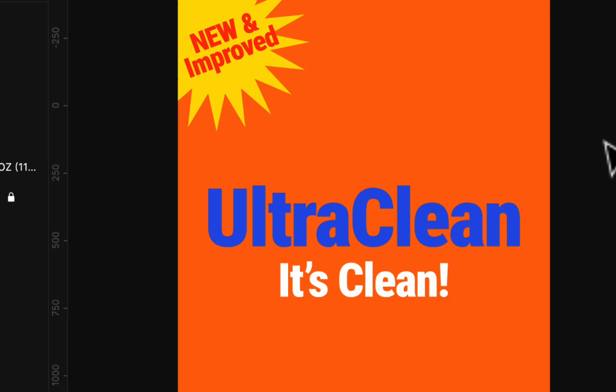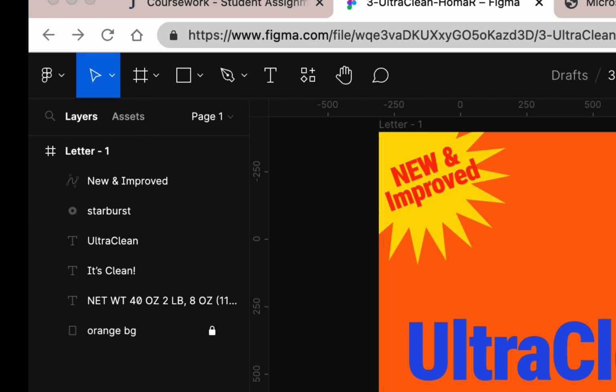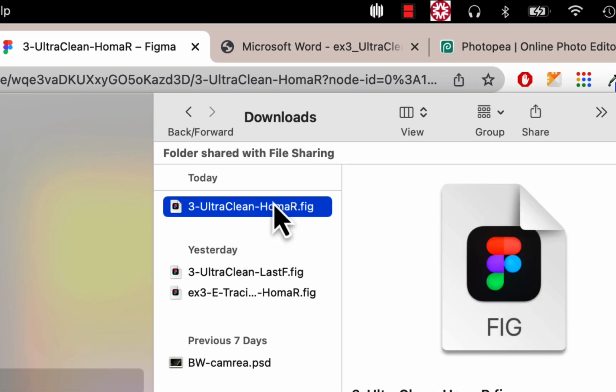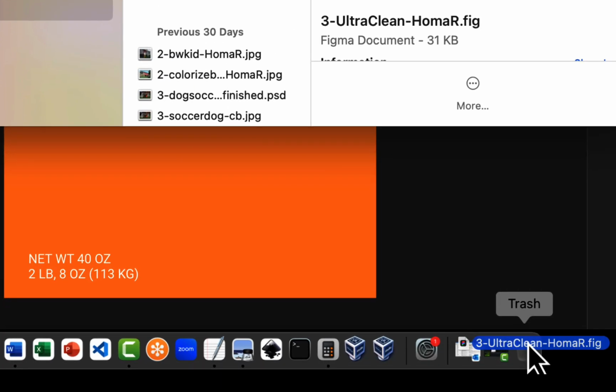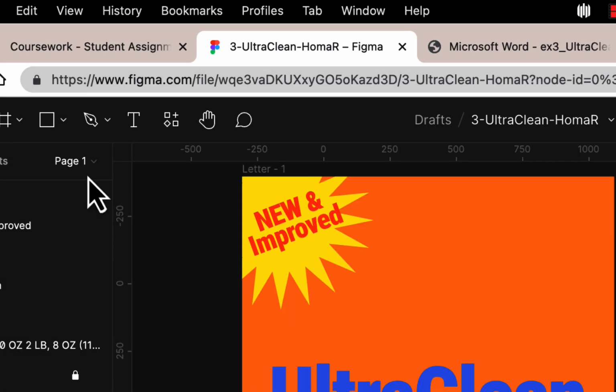So anyway, that means if I'm doing this again, I want to go to my downloads, and just so I don't have too many files in here, I'm going to delete this. So let me delete this. If you're going to do it again, if you're going to export another Fig, then delete that one because I think it'll put a 1 after it. So now I'm going to do that again.